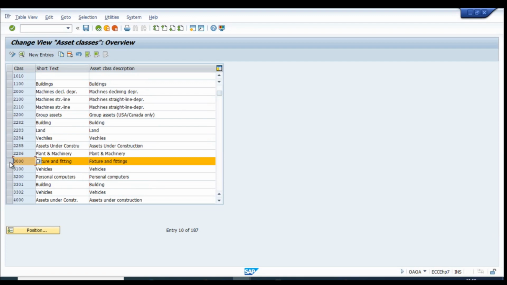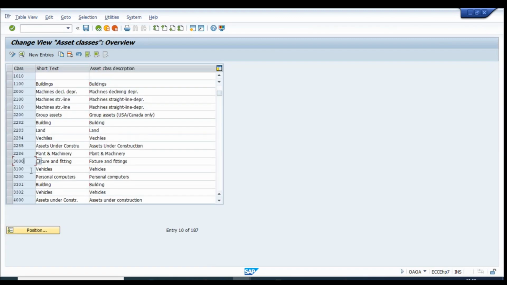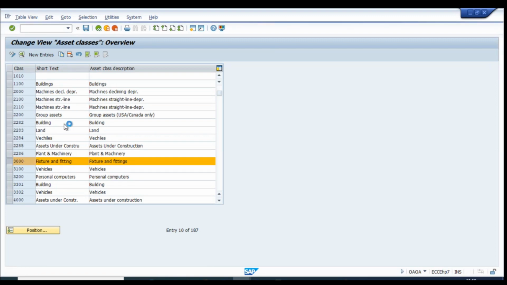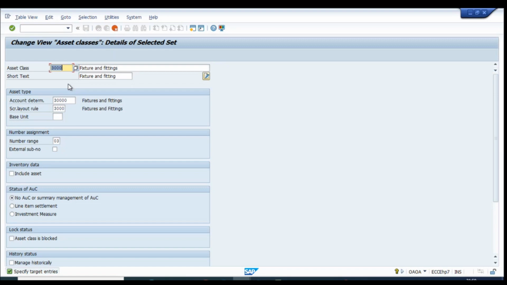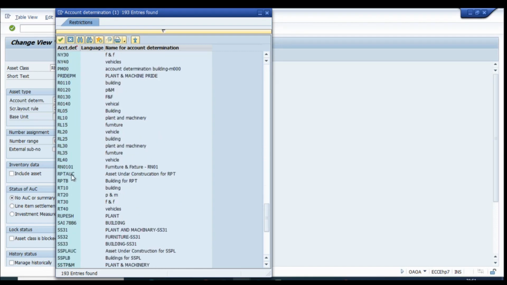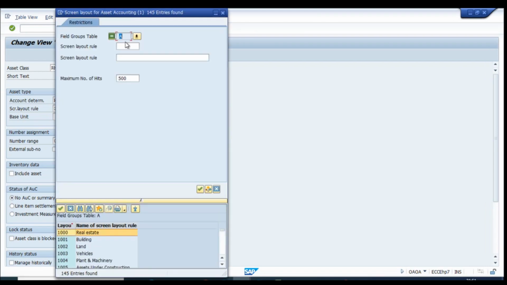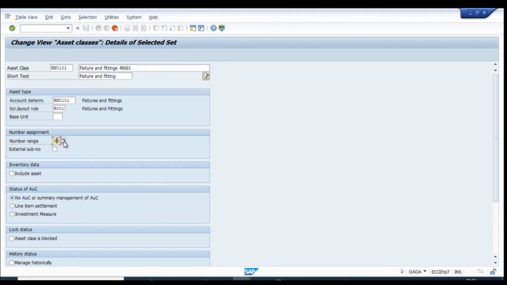We are going to have one for our company code. If you want, you can use the existing one, just double click, but you need to change these parameters, so number range and everything. Instead of this, we are going to use the new one which we will create for our company code. So what is the account determination? RN0101, right, that is what we have created. And the screen layout also we created, R001, I think. Right, R001. And the number range was 1.